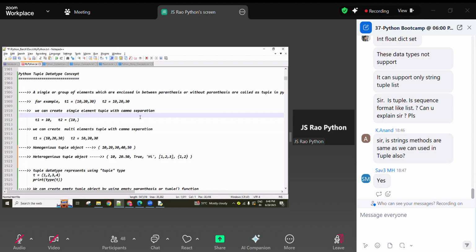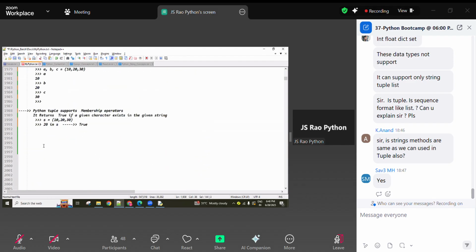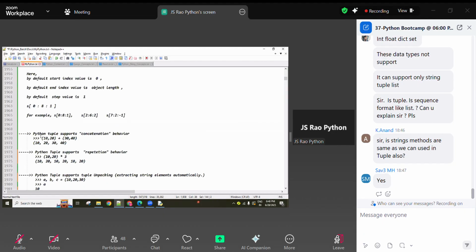Some data types accept unordered unique elements: order is not followed, duplicates are not allowed. That's why here the elements are ordered and duplicates are allowed. Remember these points as the definition. Theoretically, guys, these points are enough.